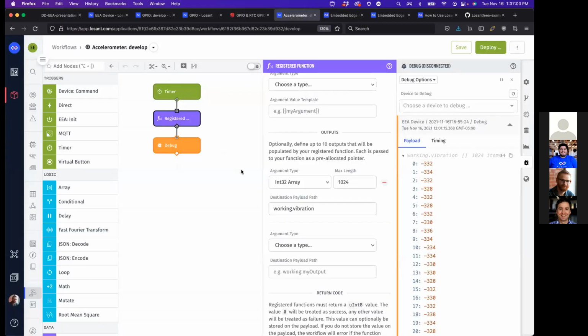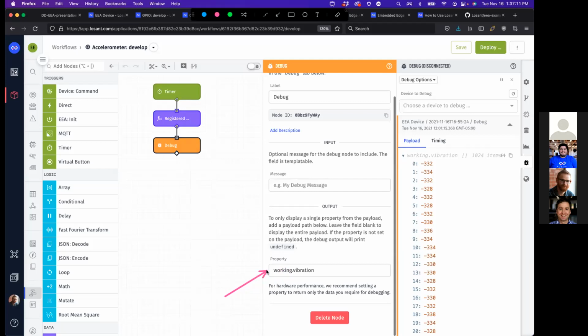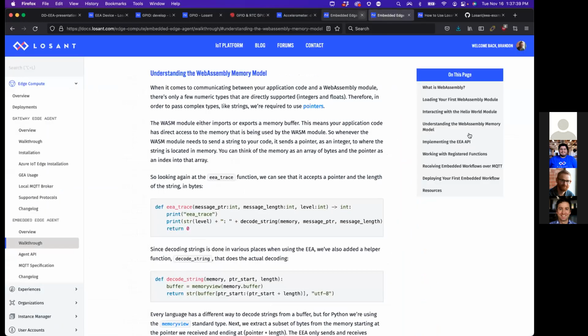A quick pro tip here, you might see this debug output looks a little different than you've seen. It's only got one property. If I click the debug node, I specified that property here. Now, when it comes to cloud and the Gateway Edge Agent, this isn't that critical. When it comes to embedded, this is very critical to think about. Embedded environments are very memory constrained. When you hit a debug node, it is creating a JSON, a string representation of the workflow, and it's invoking a native function through the EEA API. Actually, I'll show that. It's called send message.